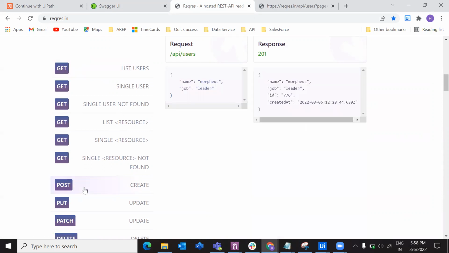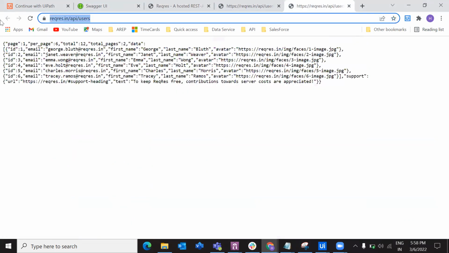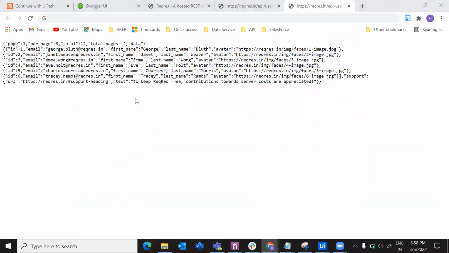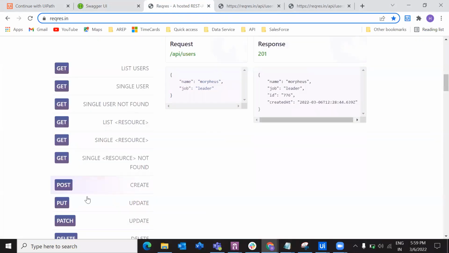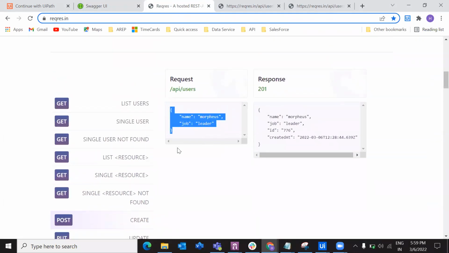In the same way, the post method is used to post, that means to create a value in that particular URL. So let me copy the URL, and then go to the wizard. Okay, fine. So I'm going to show you how we have to see this. If you just observe, this is the body, right? So I'm going to give this body as a parameter. Okay, so let me take these values.